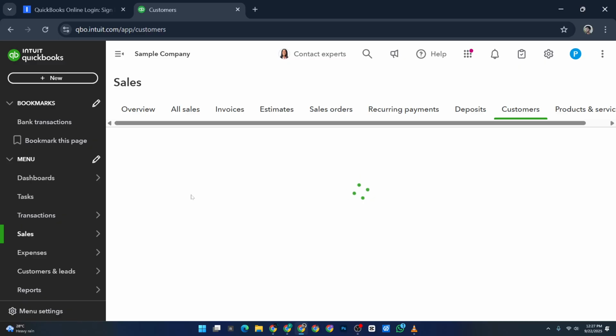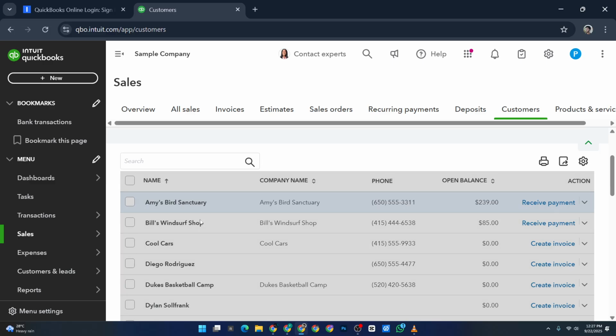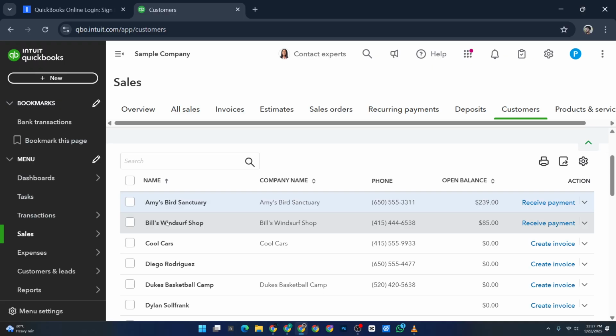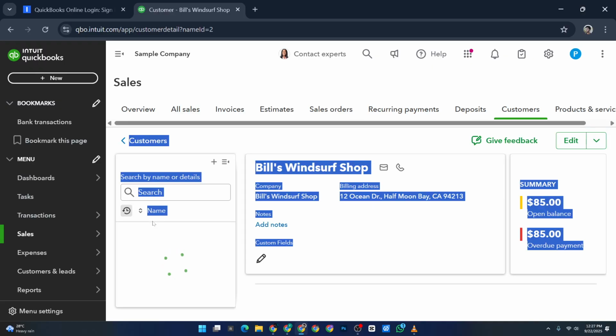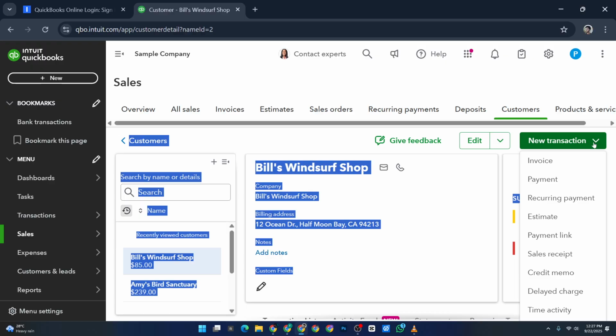Next, click on Customers. Here, you'll be able to view and manage all individual customer accounts. Select the customer for whom you want to create a statement. After selecting the customer, look for the drop-down menu beside the New Transaction button. From this list, choose the Statement option. This will open the statement creation window.